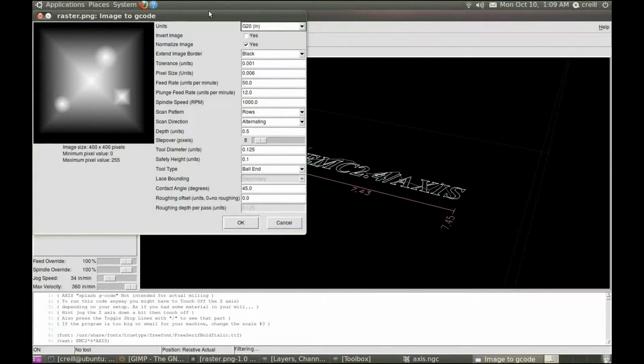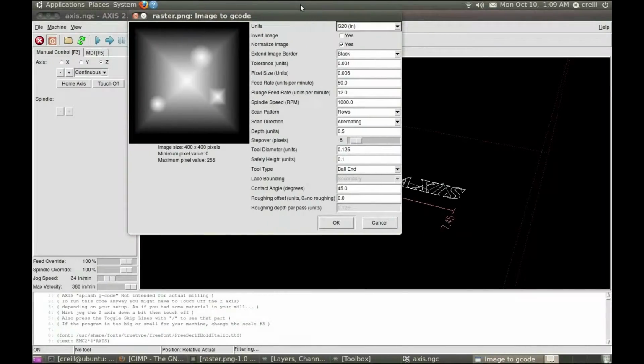And I'll get this image to G-code dialog, and here I see a bunch of different options that I can set to tell EMC how to interpret my grayscale image. So the first option is for units. So I'm working in inches. You could set this to millimeters though if that's what you're working in.